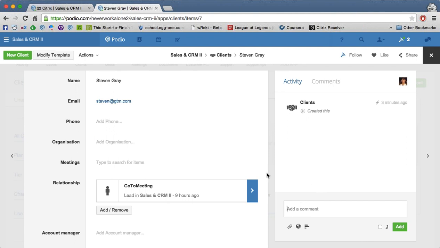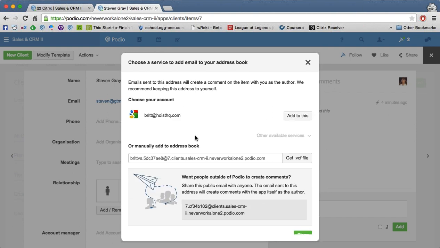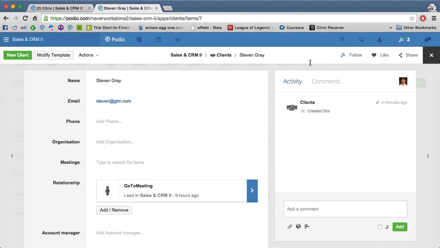So one thing you might do is the email to item tool. So let's say you're sending an email to someone and you want to CC this app item because you want a copy of your email to go into Podio. You can click this actions button here and click email to item. And each item has a unique email address. So you would just CC this address, and then your email gets copied into a comment here.